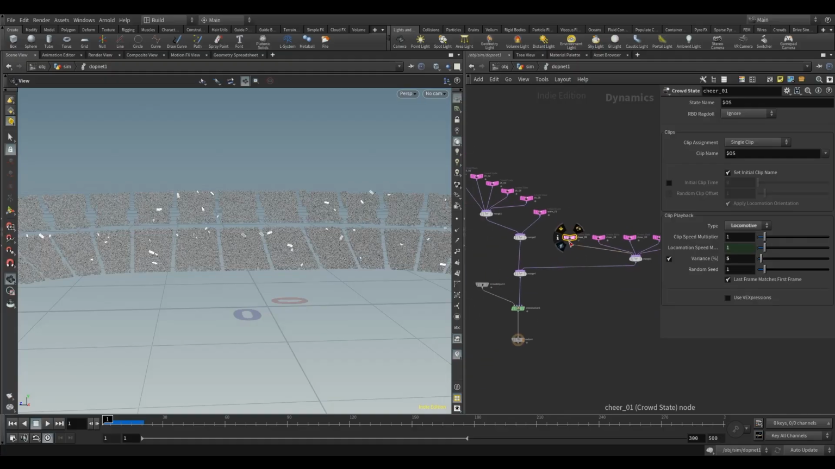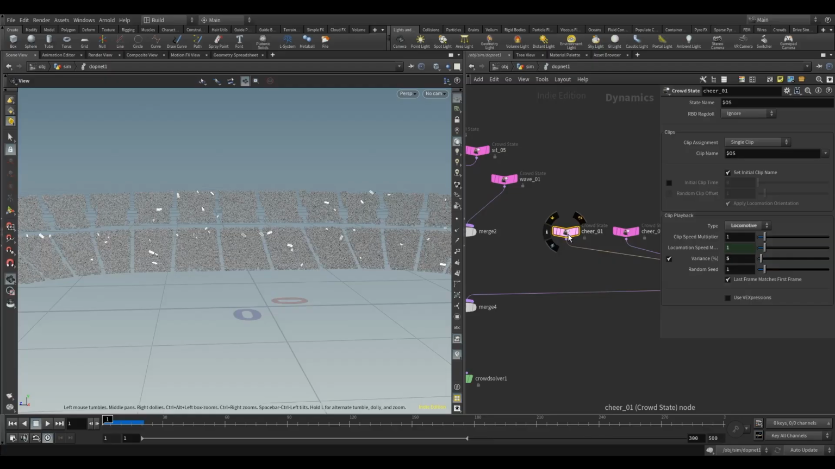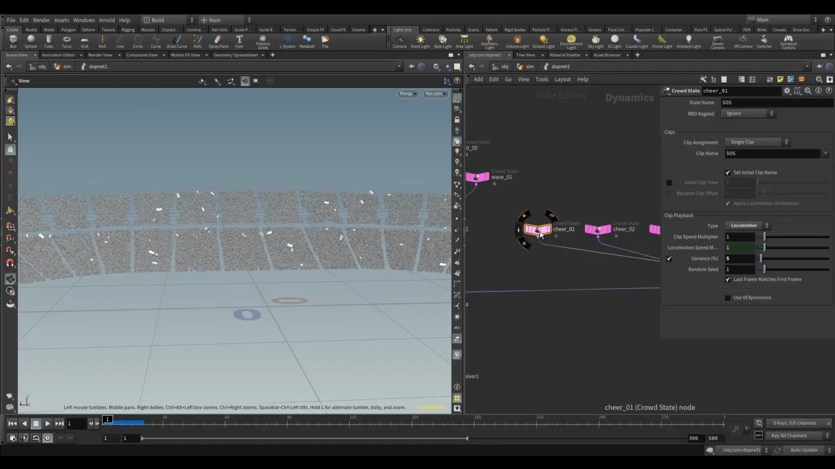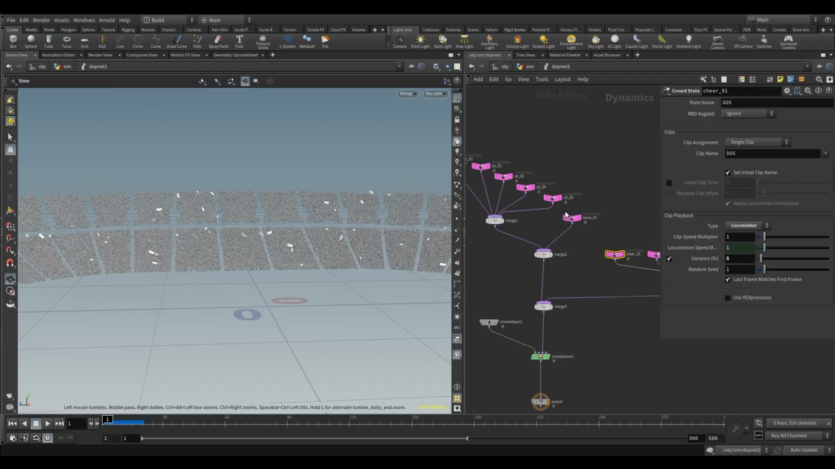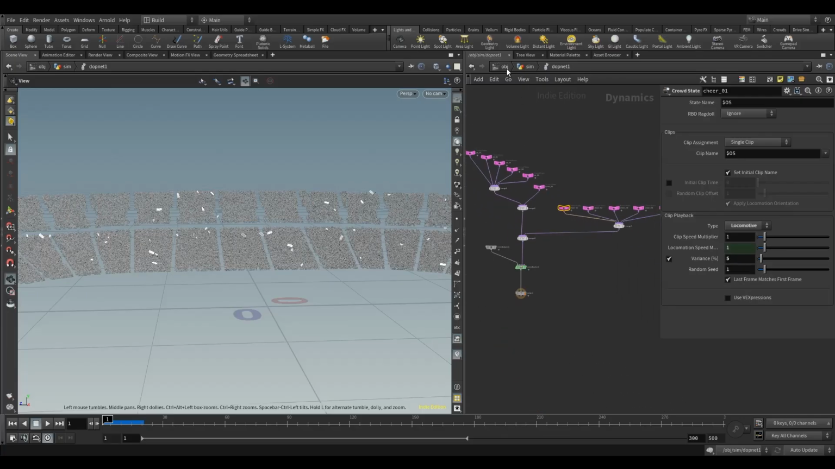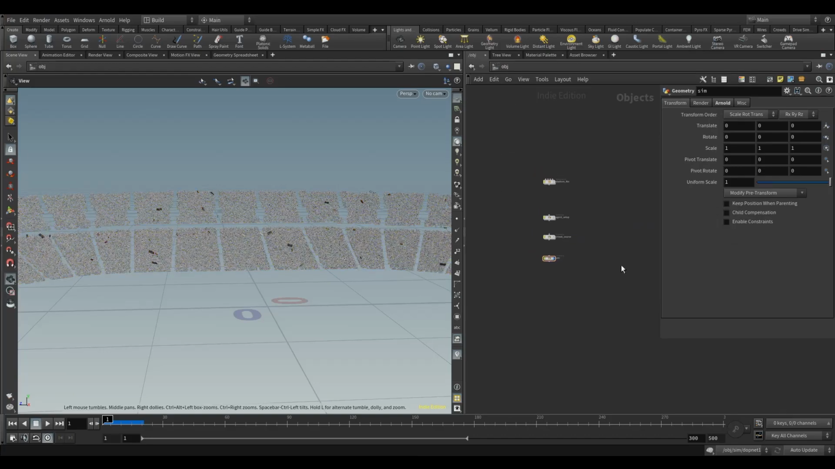And then once the agent exits this box again, because obviously if we leave it in the cheer state, they'll just stand up and sit down in a continuous loop, and that would look weird. So once they exit the box, they will change back to the sitting clip. Okay, so first of all, we need to go ahead and actually build that box.